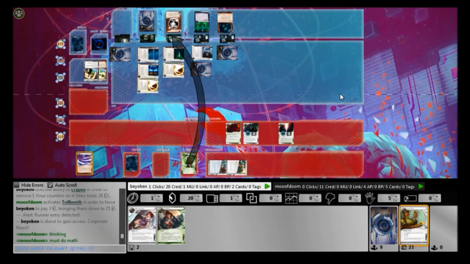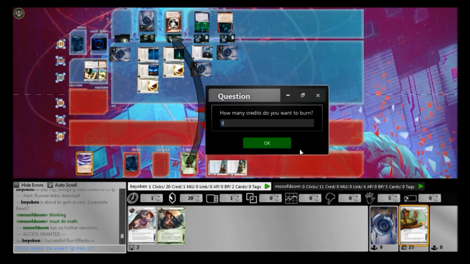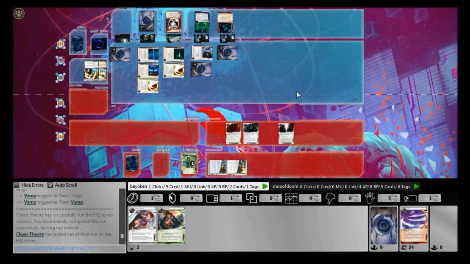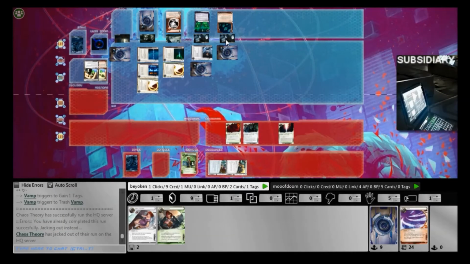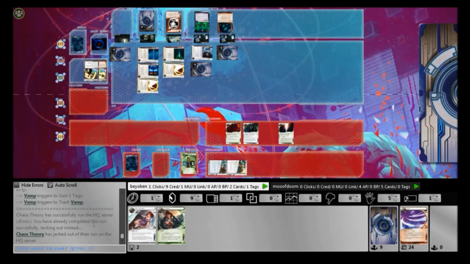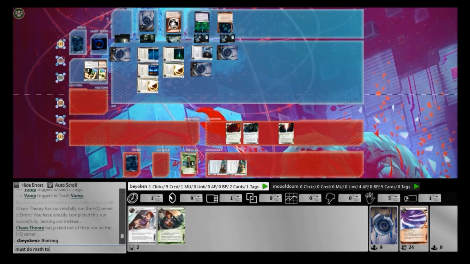I think he made a mistake here. He should have rezzed the Caprice Nisei that was on R&D. He chose not to. I'm not sure why, I really have no idea. Perhaps it's because he was figuring that I would run R&D after this, and he didn't. And by not rezzing Caprice Nisei, he's forcing me to lose 2 credits to Vamp him down to 0.